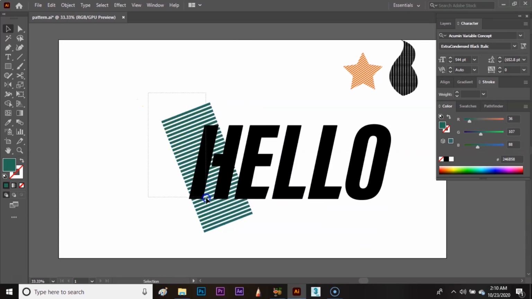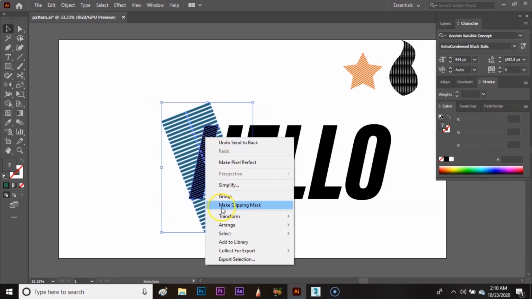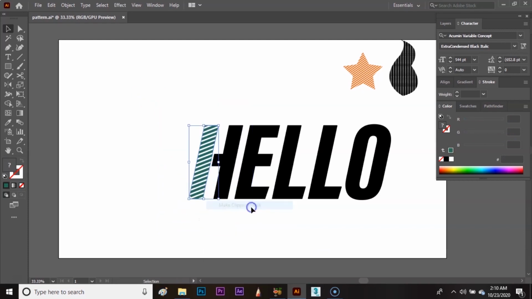Now select all of them and right click and click on Make Clipping Mask. Here you go. So like this you can add pattern to your letter. And I am filling this part with the normal fill color. By using the eyedropper tool, I am picking this color. Hit I to get the eyedropper tool selected. So this is how you can design all your letters and shapes.